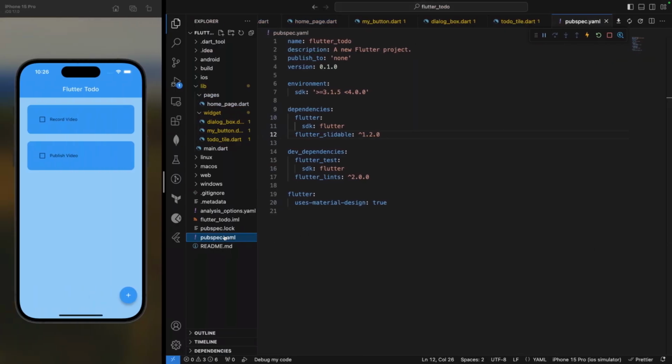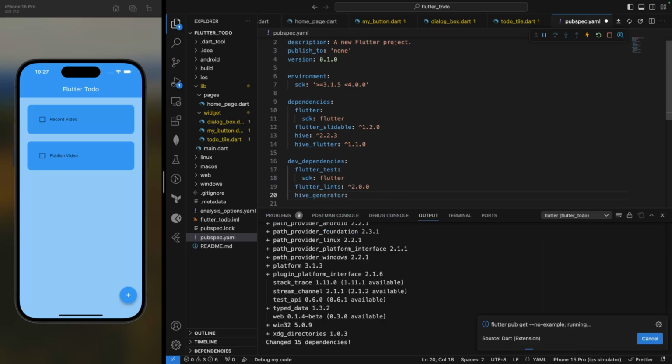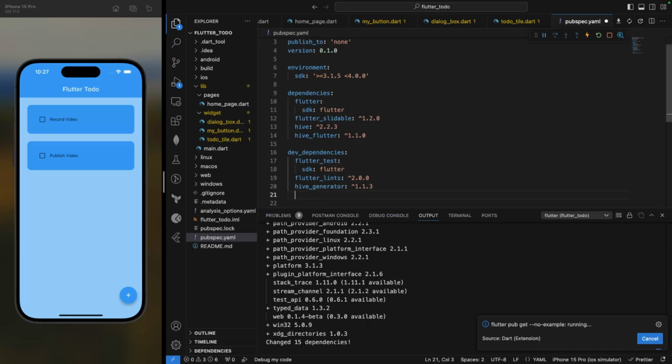So let's go to our pubspec and have that dependency installed. Just below this Flutter slidable, let's have Hive, version 2.2.3, and we also need Hive Flutter, version 1.1.0. In order for Hive to work, we need a few dev dependencies. Here we can have Hive generator, version 1.1.3, and build runner, version 2.1.11.